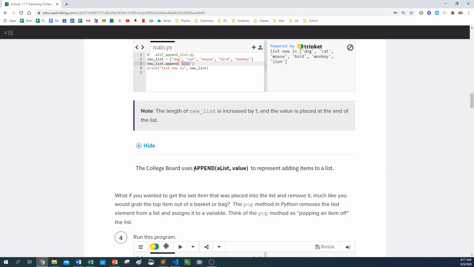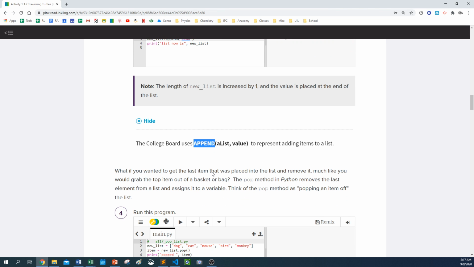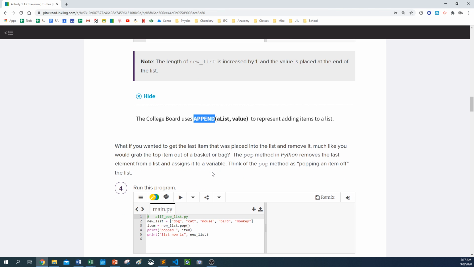Note that the syntax for College Board's version is they actually have a function called append. The first argument is the list you want to be appending, and then comma, value. So it takes the value and appends it to this list using this function. Yeah. So in Python, array and list are the same thing.